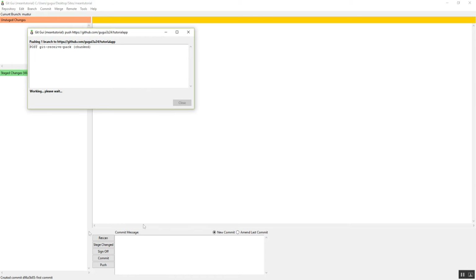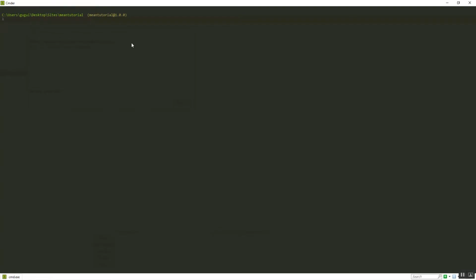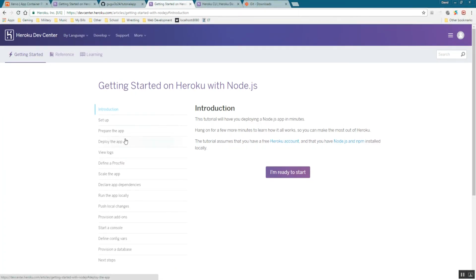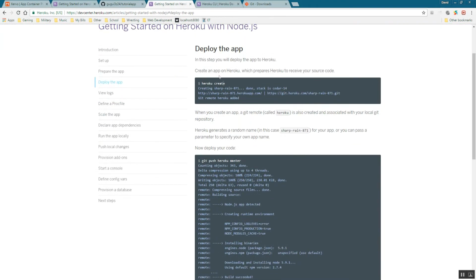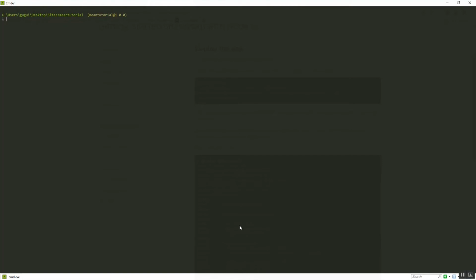And so while that's loading, what I want to do is go back to the command prompt and we're going to go ahead and create an app with Heroku. Okay, so what you want to do is click right here. It says deploy the app. Okay, and so we're just going to copy this. We really don't need to copy it. I can remember it. You just type in heroku create. Okay, and that's going to create your first Heroku app. And there is our URL, right?